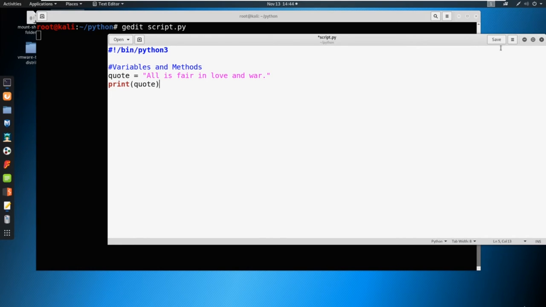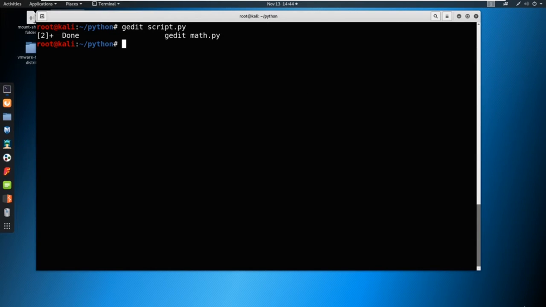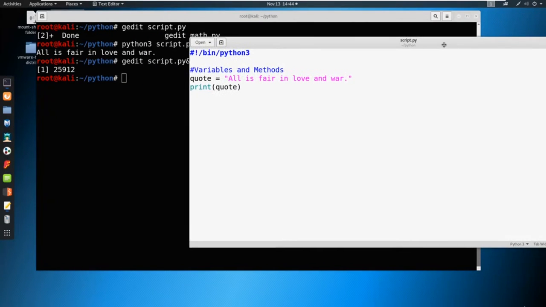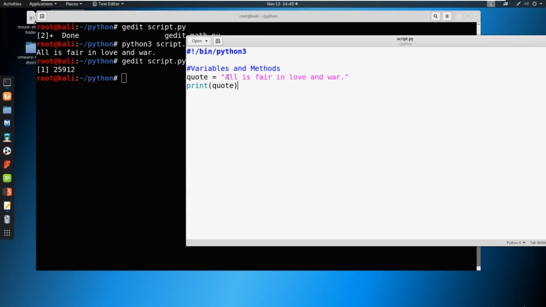and save this, and I forgot the ampersand, so excuse me, we're going to close it, and let's just run python 3 script.py. You can see it says all is fair in love and war. So if we gedit this and add the ampersand now, we defined what was in our variable here, which was this string, right? We've talked about strings. We put a string here as our quote, and we printed the quote.